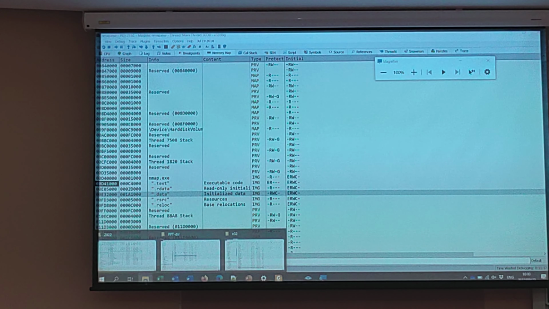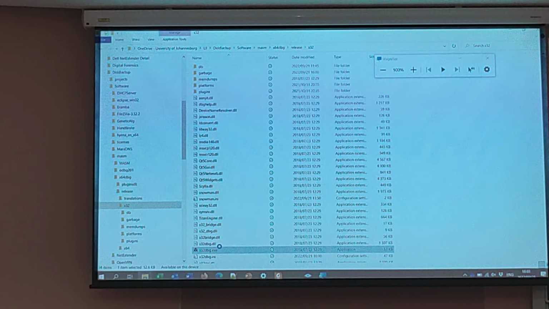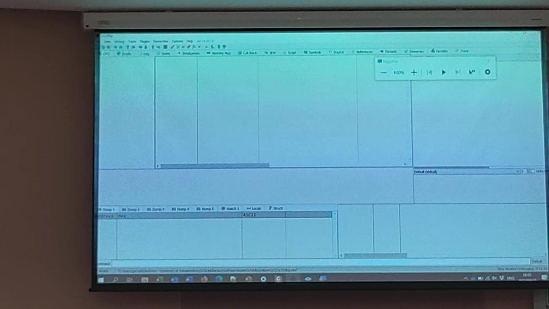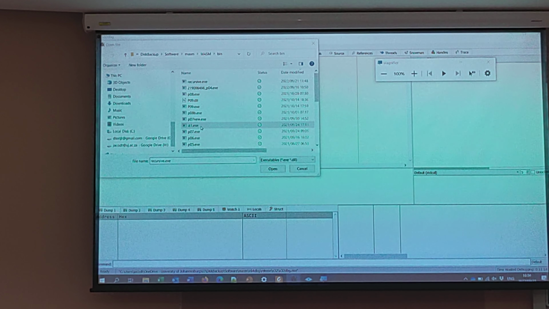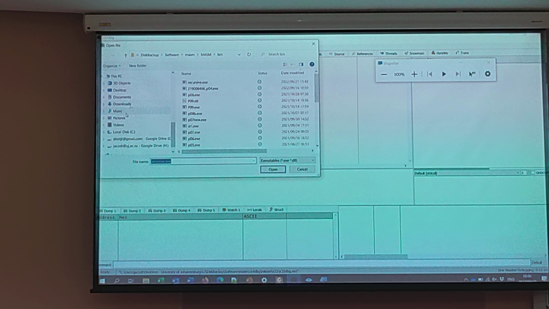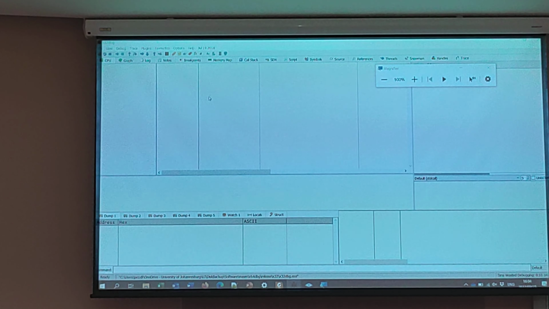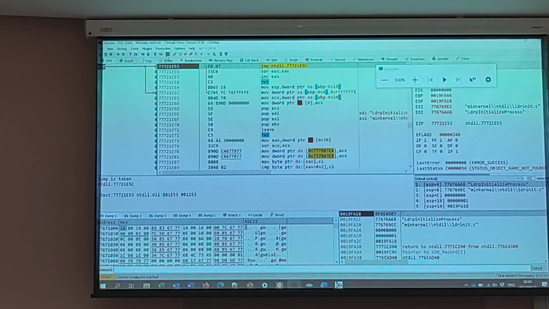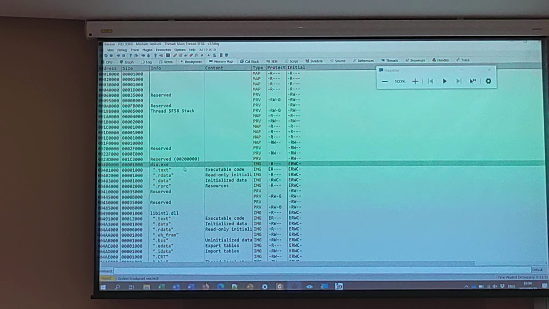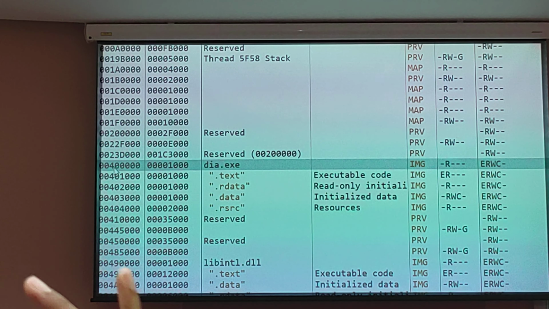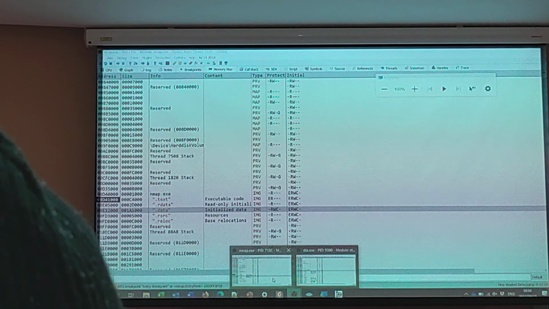Let's see if I can put the second instance of the debugger. I'm not sure if it's going to allow me. Yeah, it will. Good. Let's see if we can open another process. And this guy, okay, so memory is a little bit different. This one uses memory, what is it, 400,000. And the other one, let's see if we look at the 400,000.